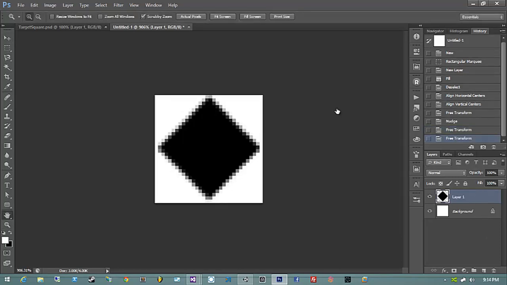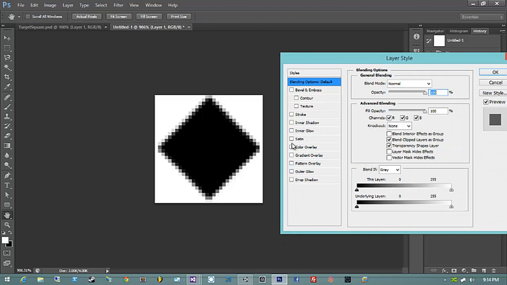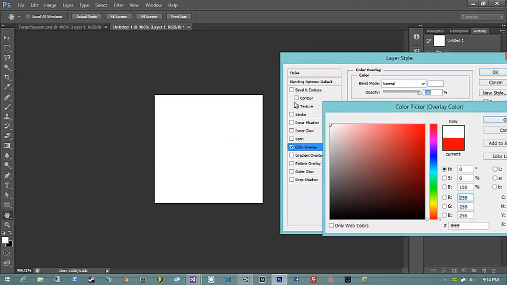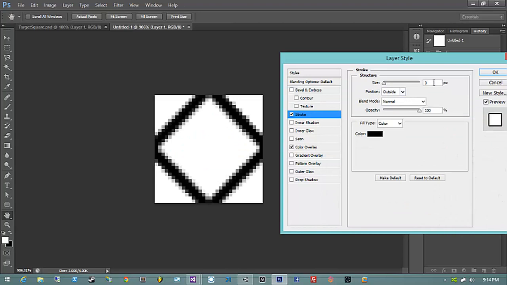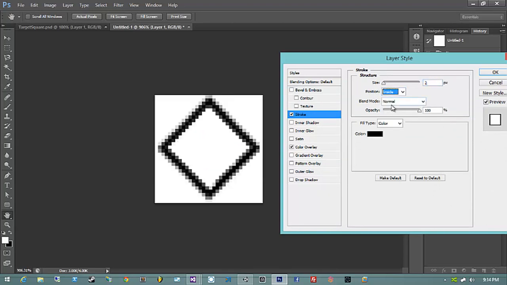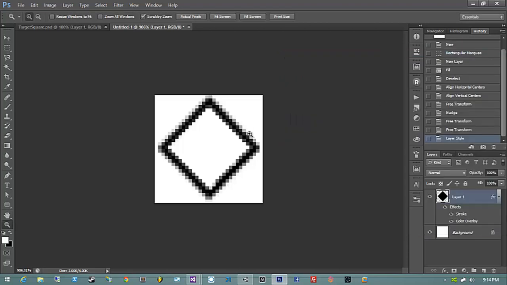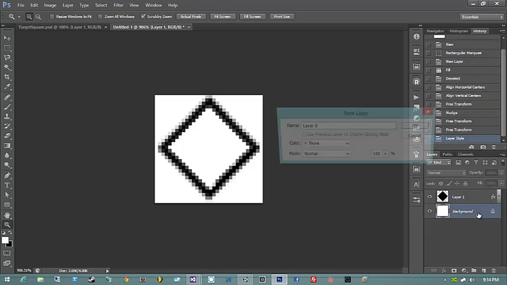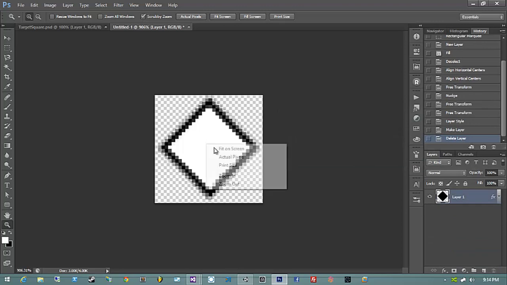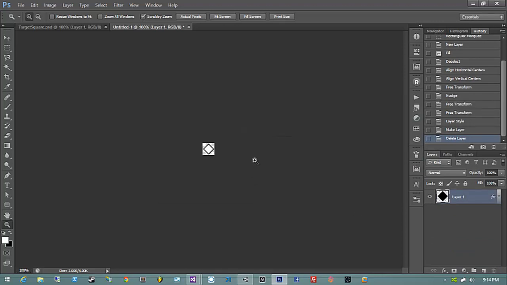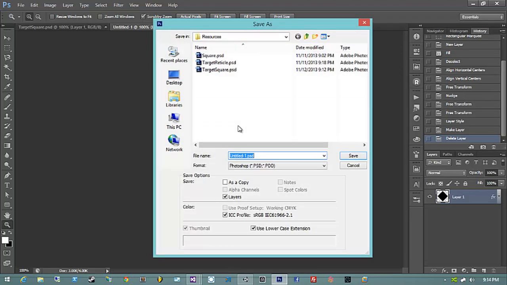Now I'm going to double click on layer 1. I'm going to give it a color overlay of white and a stroke of, how about 2? And I'm going to select inside so it looks like a diamond. Now I want this to be transparent, so I'm going to double click on background and I'm going to delete that layer. And I now have my off-screen indicator. So I'm going to hit Control S and I'm going to say off-screen indicator. And that's how you spell indicator, right? Yes. Sweet.